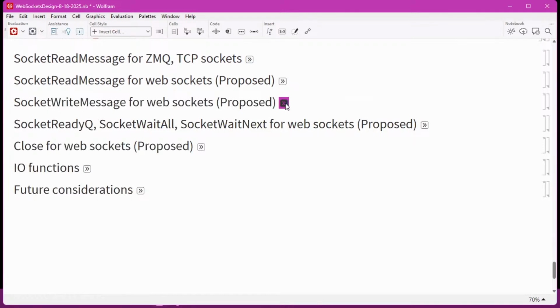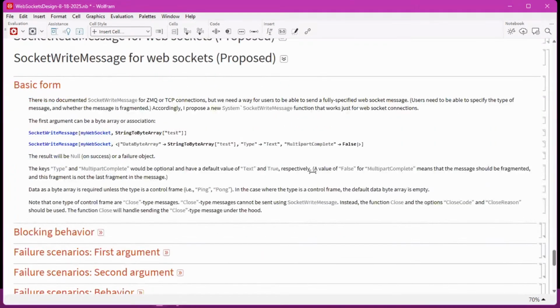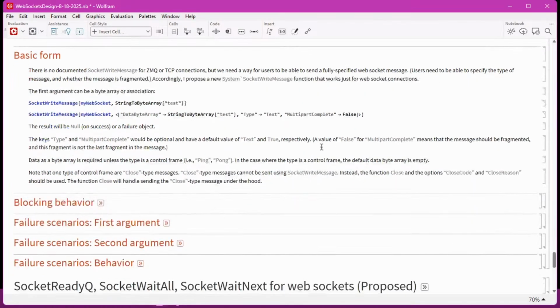What we also think we need is a socket write message. The new thing about this is there is no existing socket write message. The reason we need something like it is that we need to be able to specify things like the type of the message, or whether it's a fragment or a complete message. So how do you send something to a ZMQ socket? You'd use things like write string or binary write.